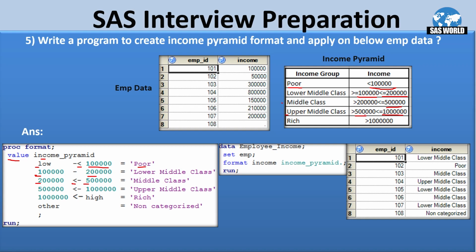The next one is upper middle class, greater than 5 lakh and less than or equal to 10 lakhs, that is 1 million. We have 5 lakh, but we applied the angle bracket, so we will not include the 5 lakh, that means greater than 5 lakh, and we applied the hyphen, and this will include the 10 lakh. So greater than 5 lakh and less than or equal to 10 lakhs comes under upper middle class. And for the rich people, it's greater than 10 lakh. We apply the angle bracket here, so it will not include 10 lakhs but more than 10 lakhs, and then high. Whatever value is greater than 10 lakhs, those people will be rich.